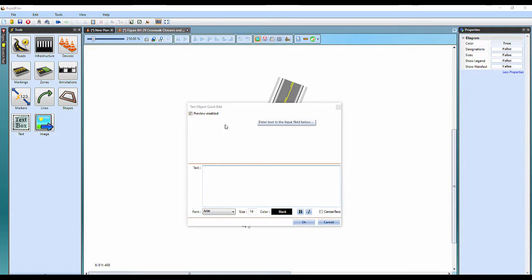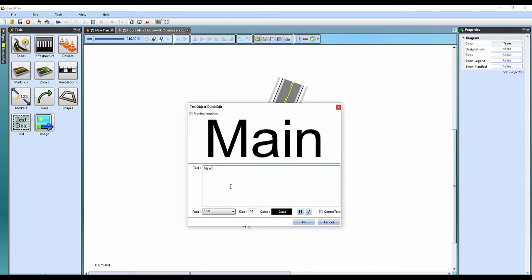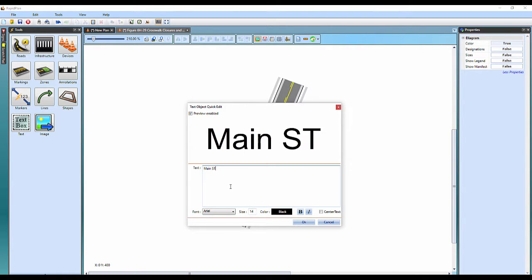Clicking on the text object opens up this text object quick editing box. If you have it checked off, it's going to give you a preview. Unchecking it will remove the preview from the upper view. This is your text area where you can actually type something in. I like to use these to actually name the street. So I'm just going to call this Main Street.